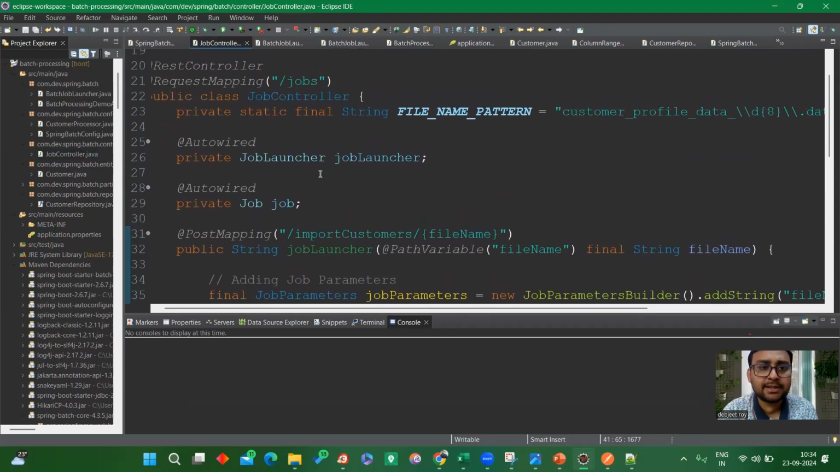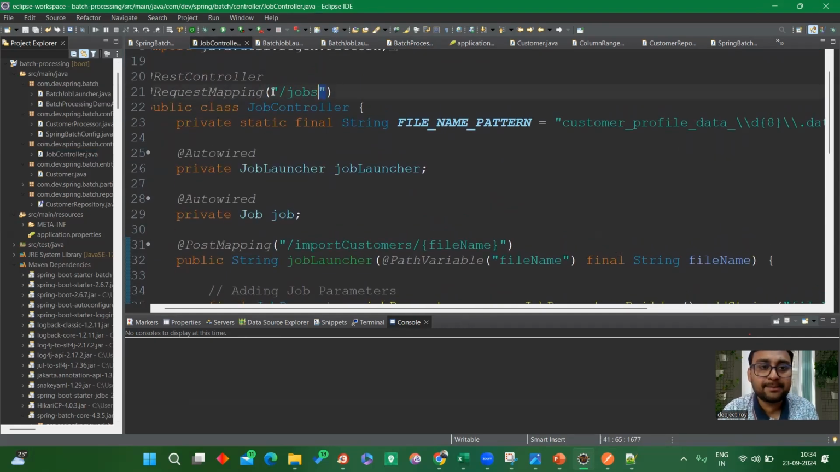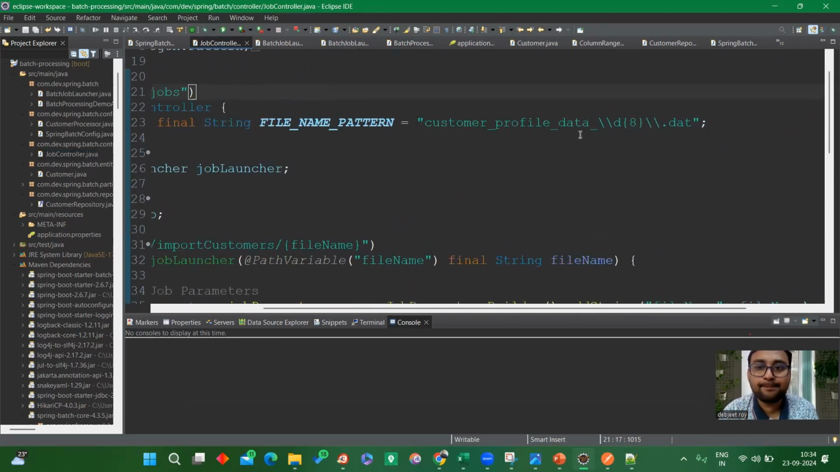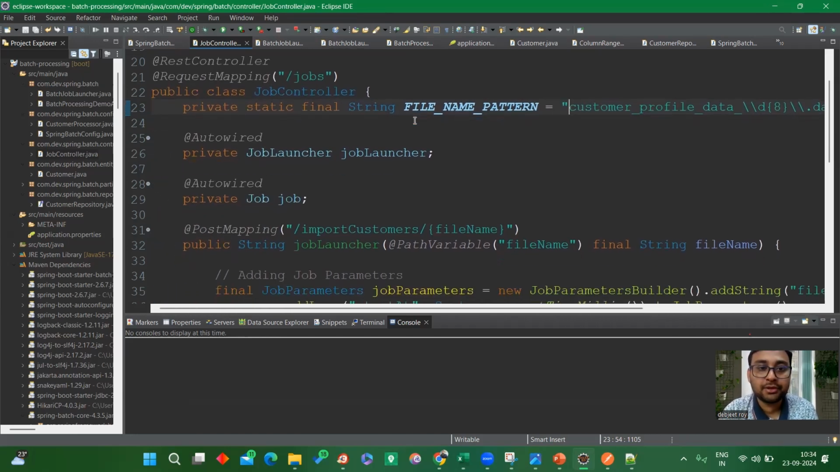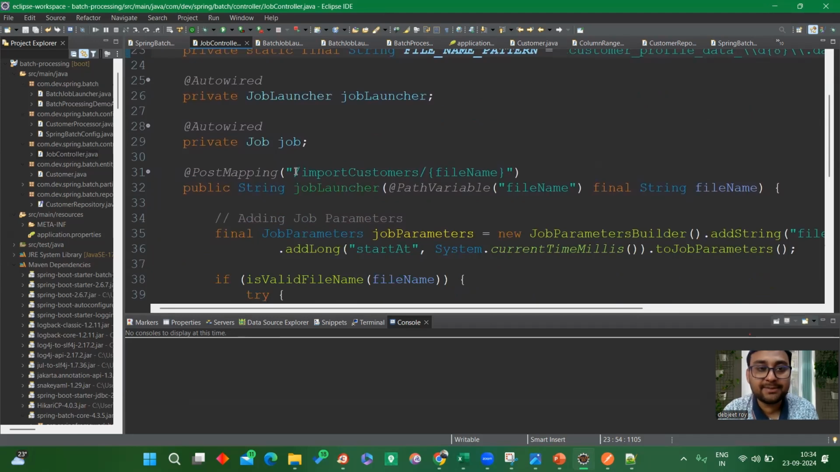So here, if you see the customer class, we are passing the request mapping as /jobs. This is a file name pattern. It will follow a certain kind of pattern over here, like customer_profile_data_ followed by the date format. So that pattern should be followed. And then this is the post mapping basically.